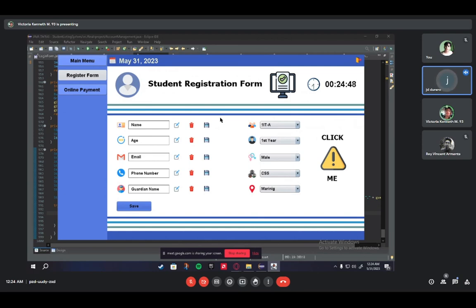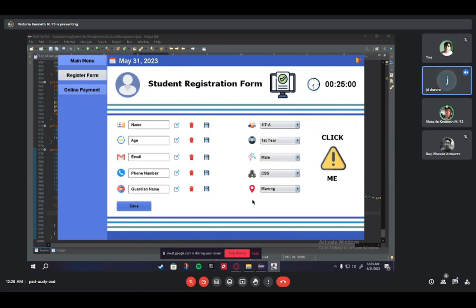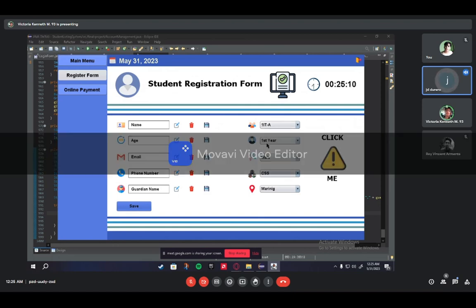This is a declaration of the JTextFields, for example text name, age, email, phone number, and guardian name. And the next one is the declaration of the JComboBox, for example section 1 ITA, year level, gender, and department and location.